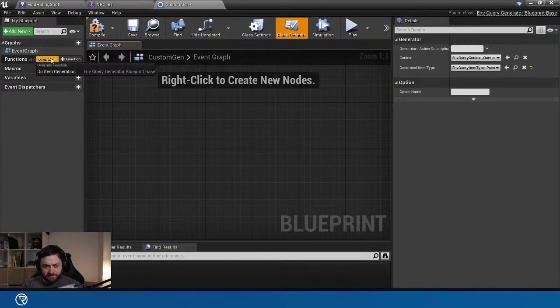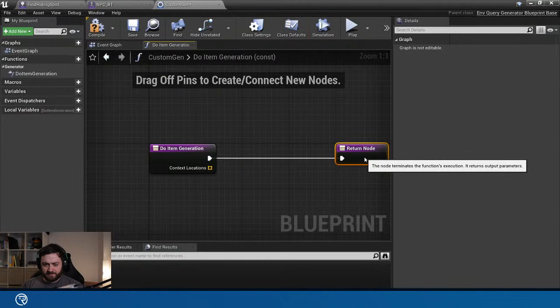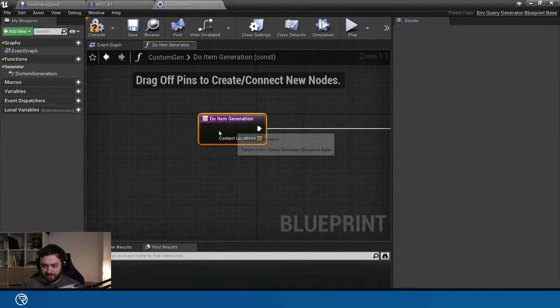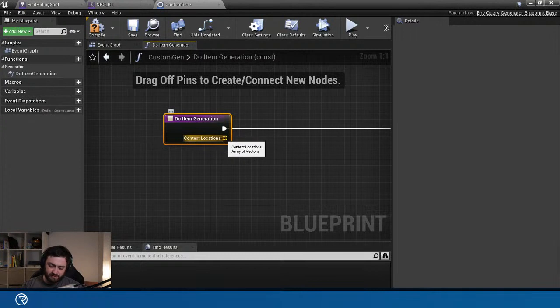Okay, go to functions, and we'll do item generation here. And item generation is it generating those points. Now the points we're going to generate here, we're going to first of all take the context locations we've got and promote that to a variable.